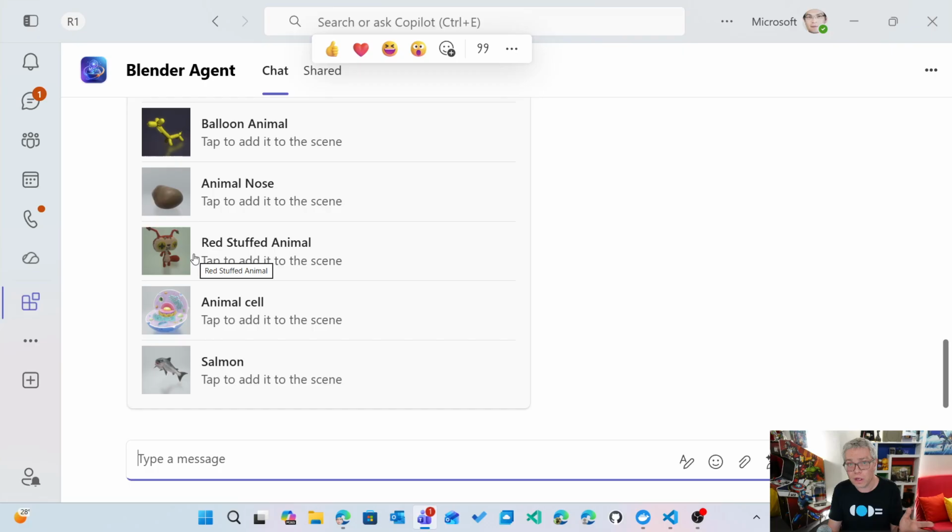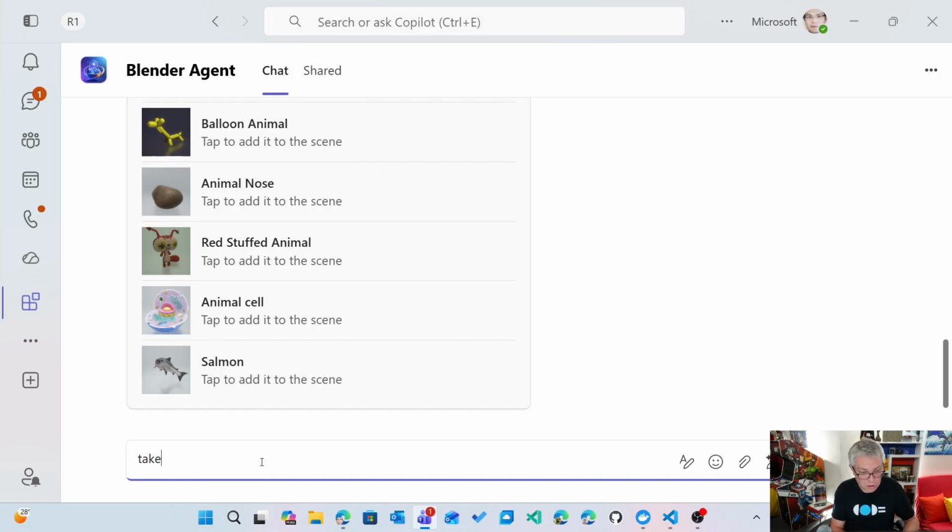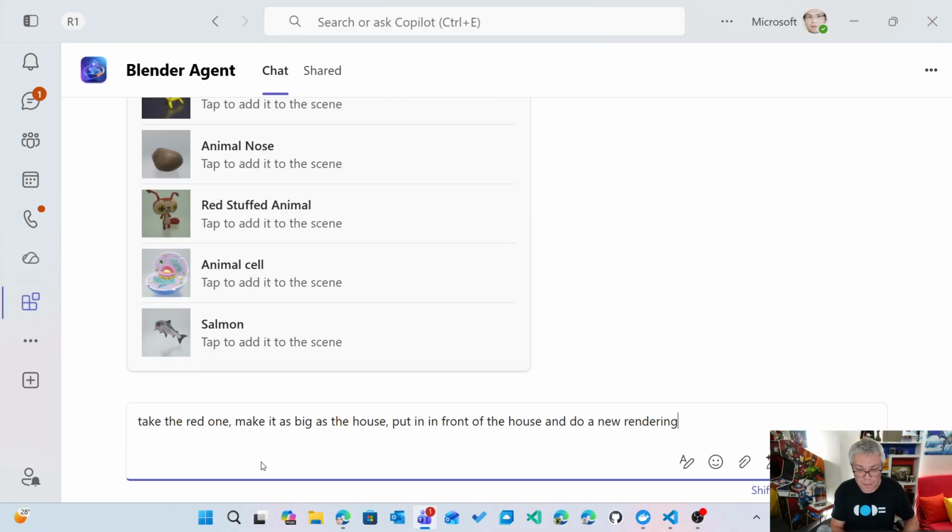I can click on one of them and they will be automatically injected into my Blender scene, or I can do more custom stuff, like take the red one, so it should understand which one I'm talking about. Make it as big as the house, put it in front of the house, and do a new rendering.